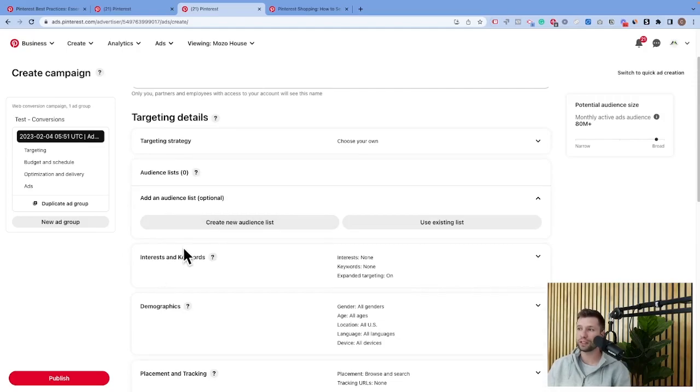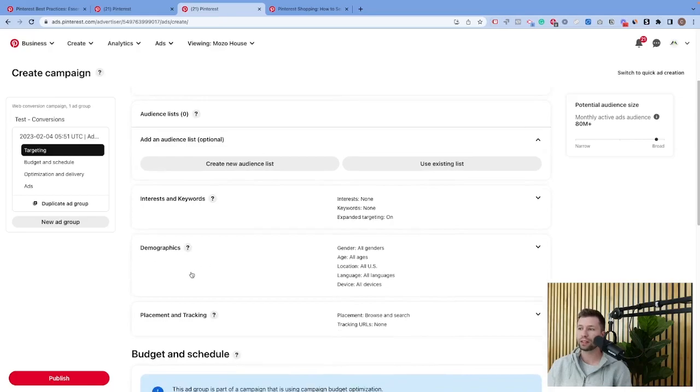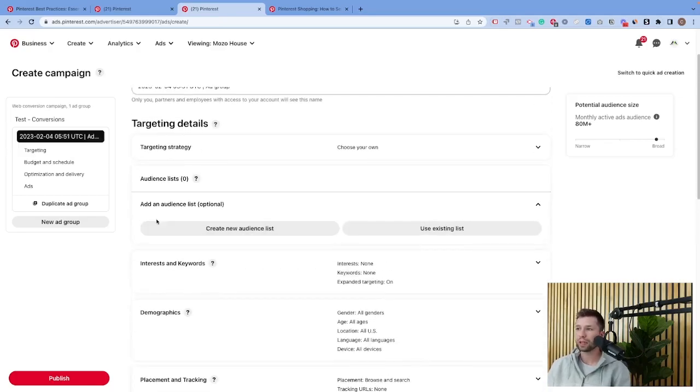It's going to give us all of these different options where we can target people based on audience lists, based on interest and keywords, based on demographics, and then placements. Now, when it comes to an audience list, you can see that it's optional inside of here. You can either use an existing list if you have one created, or if you don't know how to create one, I'm going to show you how to do that.